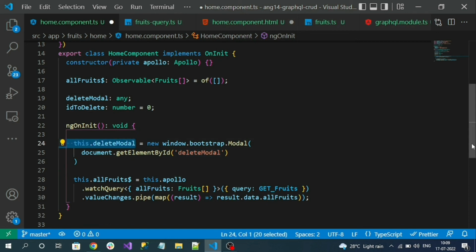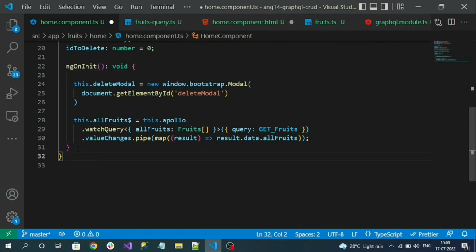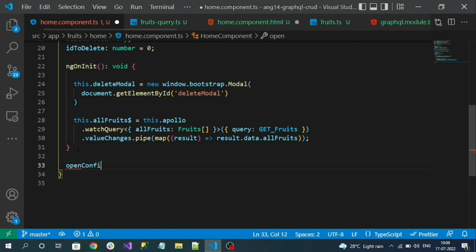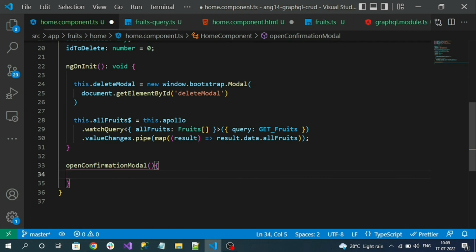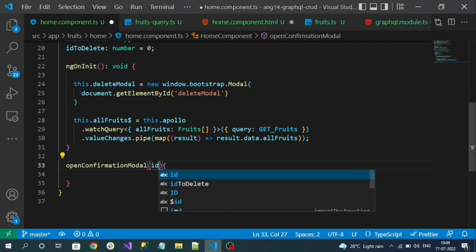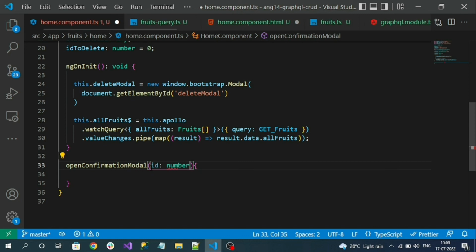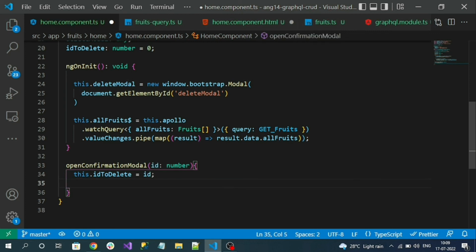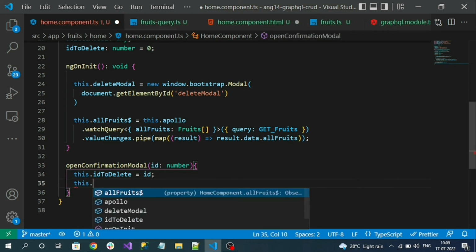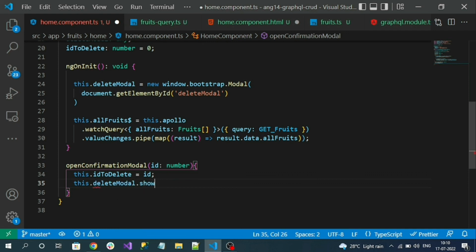Now let me create a method for opening the confirmation modal, like openConfirmationModal. To this method, the ID will be the input, itemToDelete, and this.idToDelete equals ID, and I want to open the modal. So this.deleteModal.show. So this method will pop up the modal.